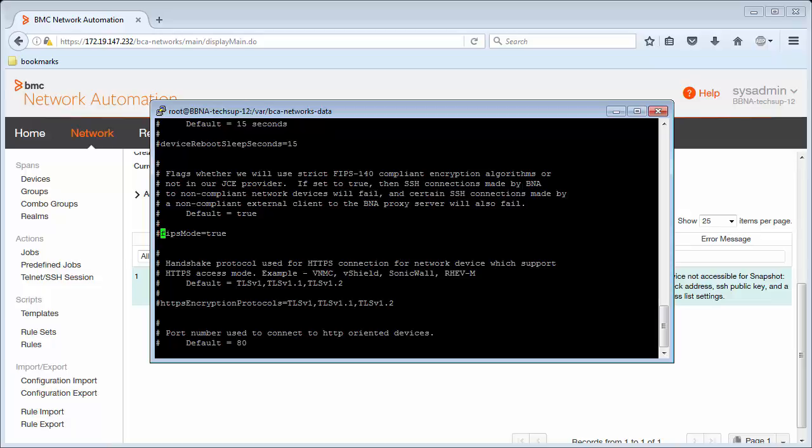In order to disable FIPS mode, you'll first need to remove the pound sign, go to the end of the file, and change the true to false. Save the file, and then restart the BNA web service. At this point, FIPS compliance will be removed for all of BNA, and therefore it will now attempt to use the older, less compliant algorithms to connect to those SSH devices.